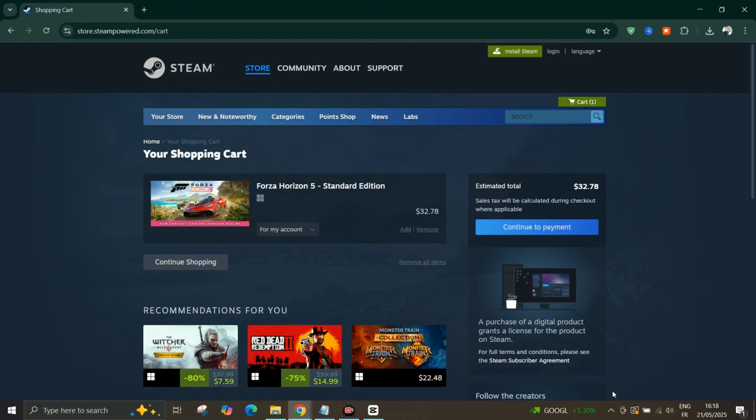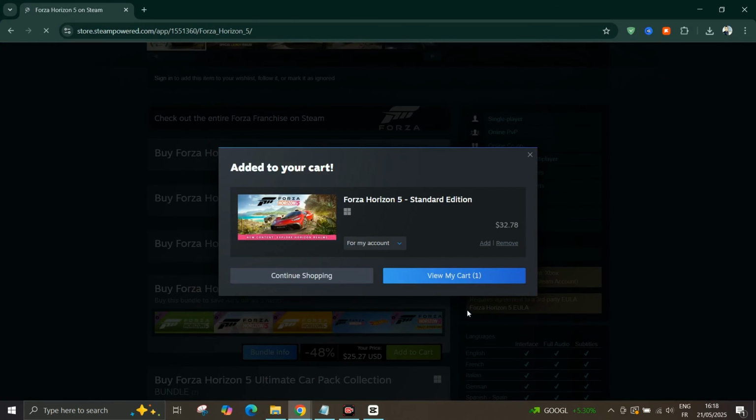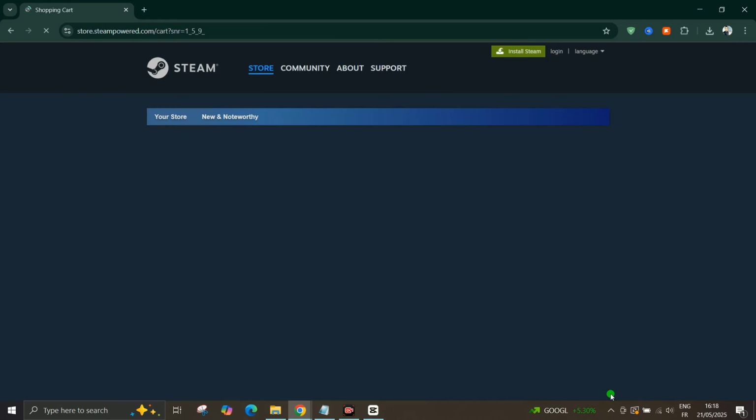Find Forza Horizon 5 in your list of games, then click on it and press the Install button. Choose your install location, then click Next. Steam will now begin downloading the game files, depending on your internet speed and available space.